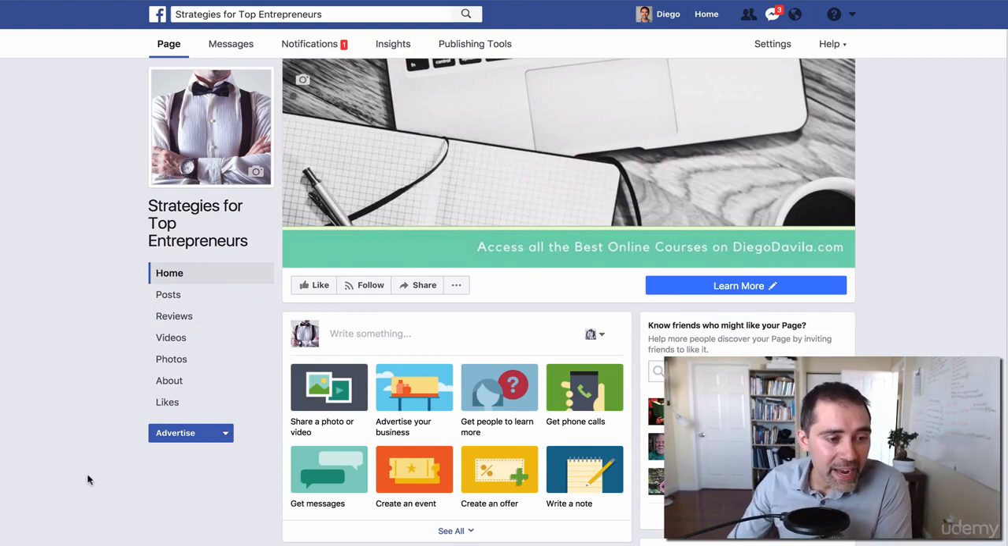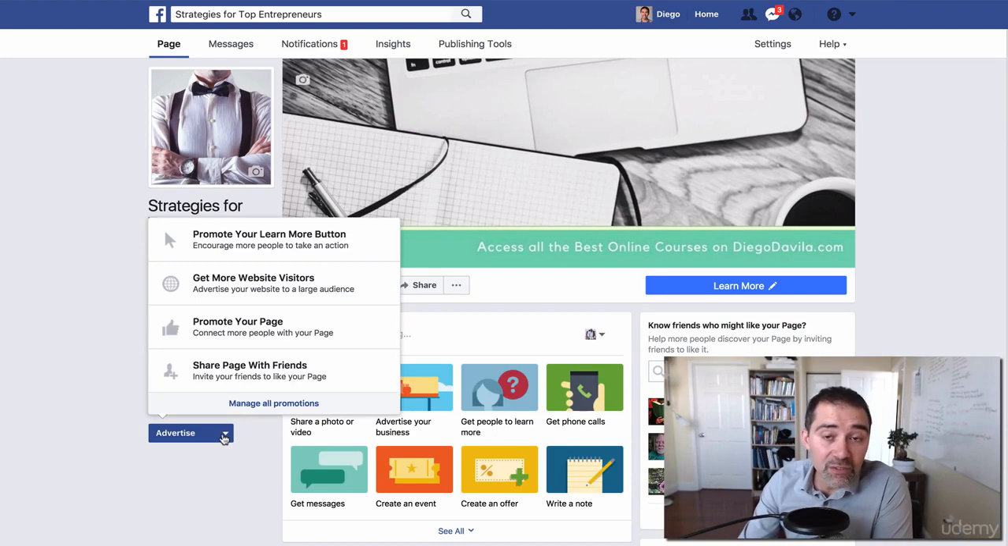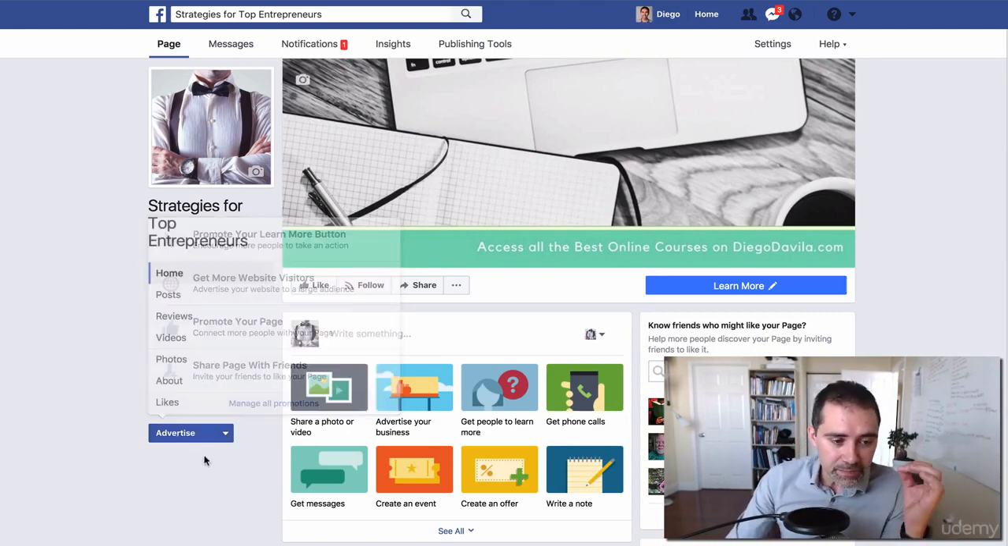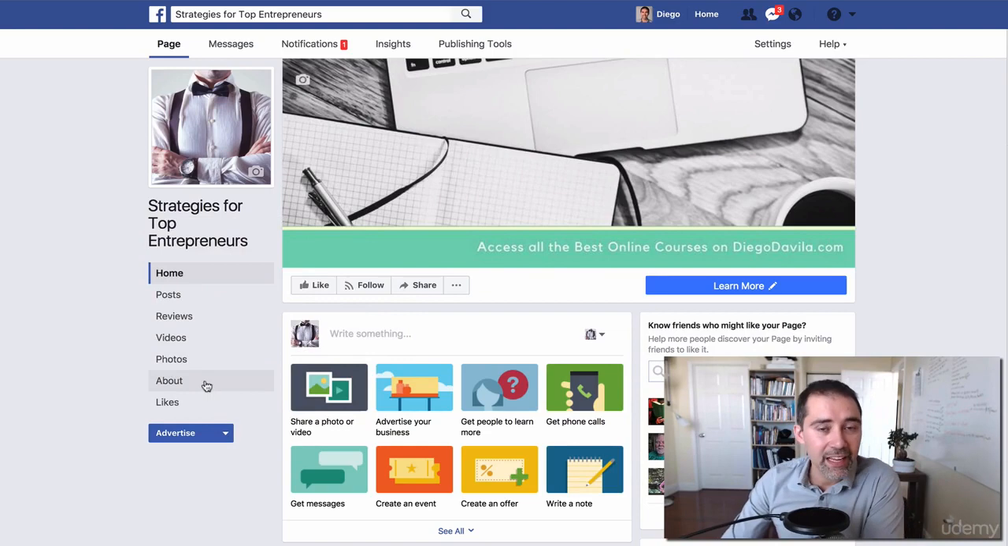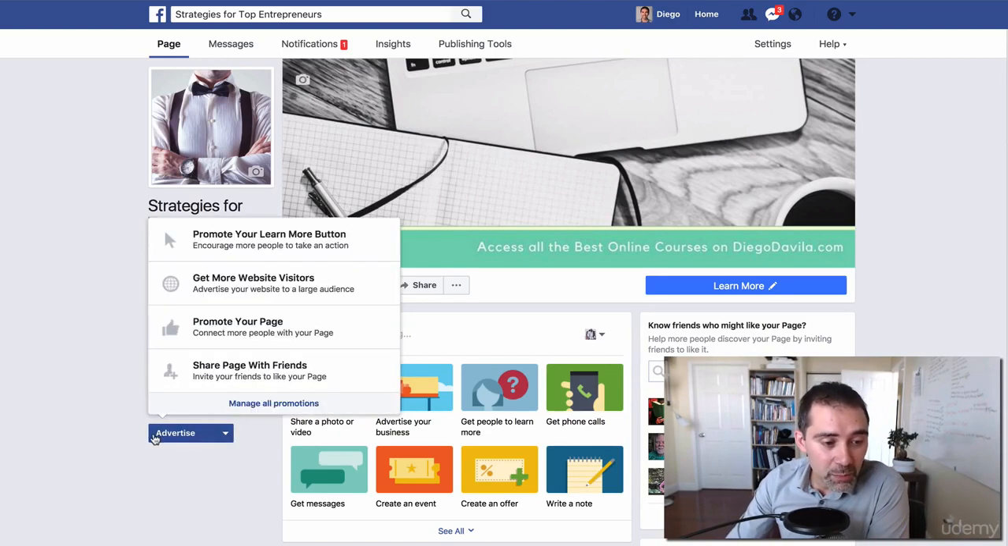Here on the left menu, at the bottom, we have a blue button saying advertise. Before we start, let me tell you that Facebook changes the name of this button every month, or maybe every week. Sometimes they change it all the time. So if you are watching this video and you see this button in the left menu with another name, that's totally fine. It's the same button and this is the one that we are talking about, okay?